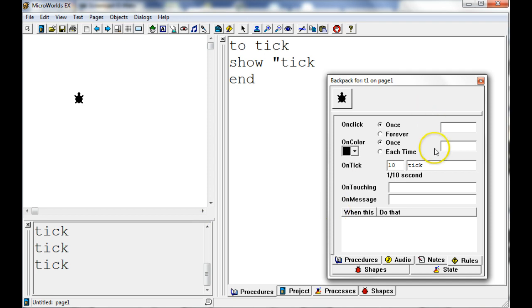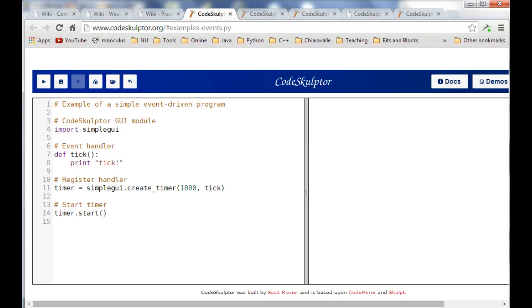So let me do the same thing. Let me stop this one and show you what that looks like in Code Sculptor. In Code Sculptor, we're going to use the Simple GUI module. So the first thing we want to do is import Simple GUI. We write our procedure here, our function, as we call it in Python, right? Our tick function, and all it does is print tick.